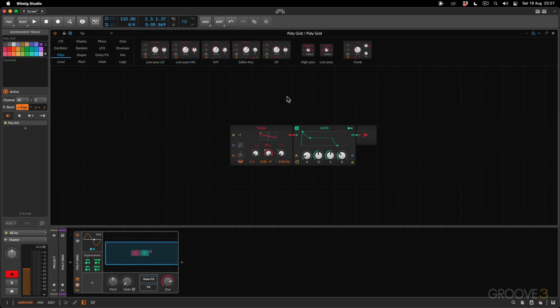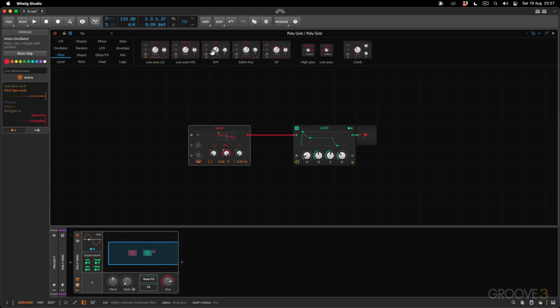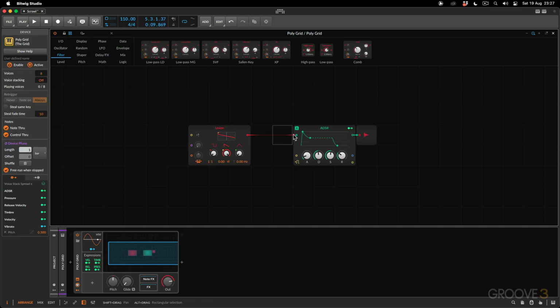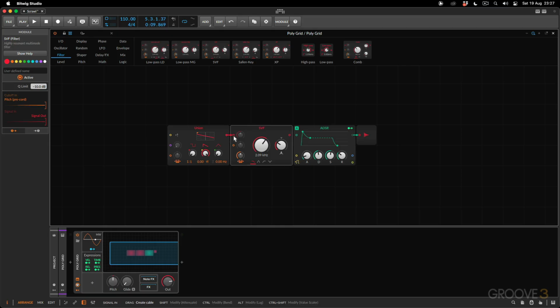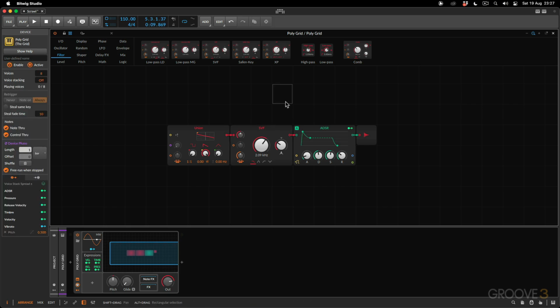Now, if I want to add something in between, for example, let's say I want to add this SVF filter, what I can do is disconnect this line over here so it's not connected, move this over, pull this filter in, connect the two together. So the oscillator is going to the filter, and then the filter is going to the envelope. So now I can add a filter onto the sound.